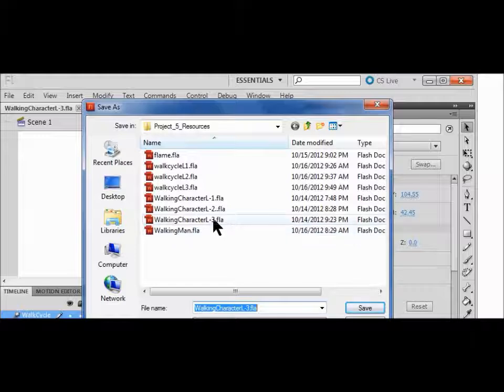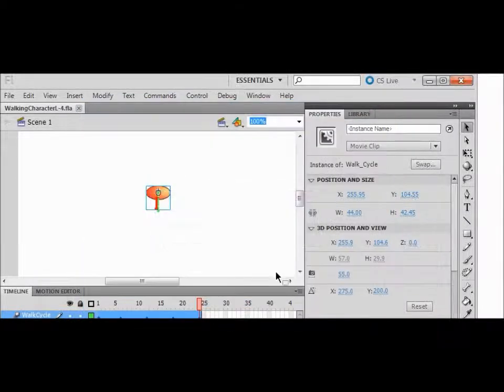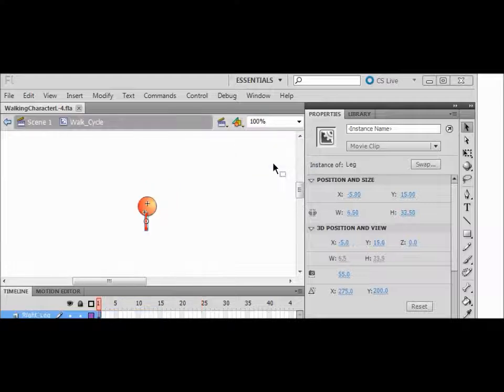So I'm going to click this. I'm going to change that from 3 to 4. I'm going to make sure that my selection tool is selected. Then I click my Edit Symbols button, and I'm going to click Walk Cycle.